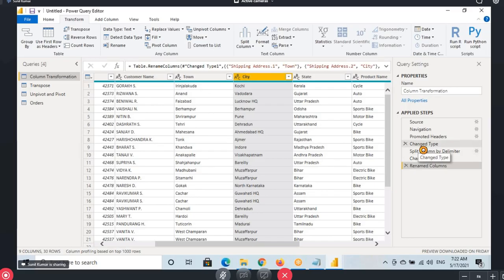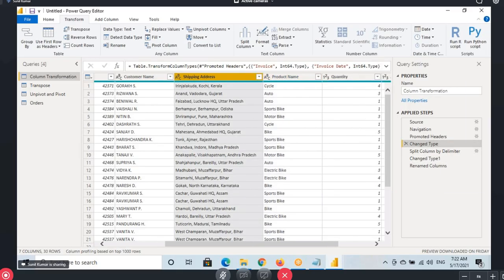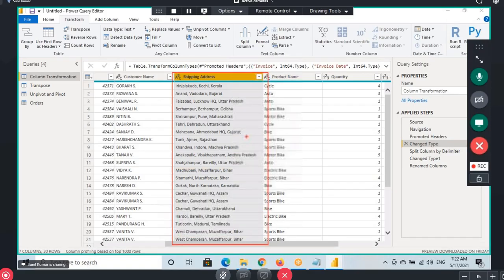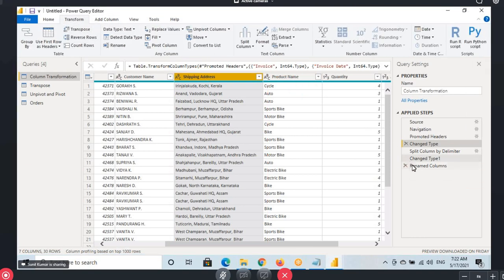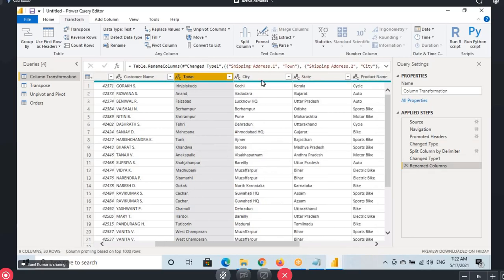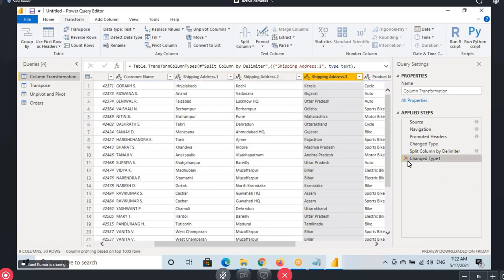So I said that I want to keep this shipping address column as it is, and using this I want to derive 3 columns: town, city, and state. But unfortunately, as there is no split column option in the add column tab, I'm doing it in the transform tab. When I do it in the transform tab, the original column will not be there. You will get the output in the same column, right? I don't want it like this. I want to keep the original column also.